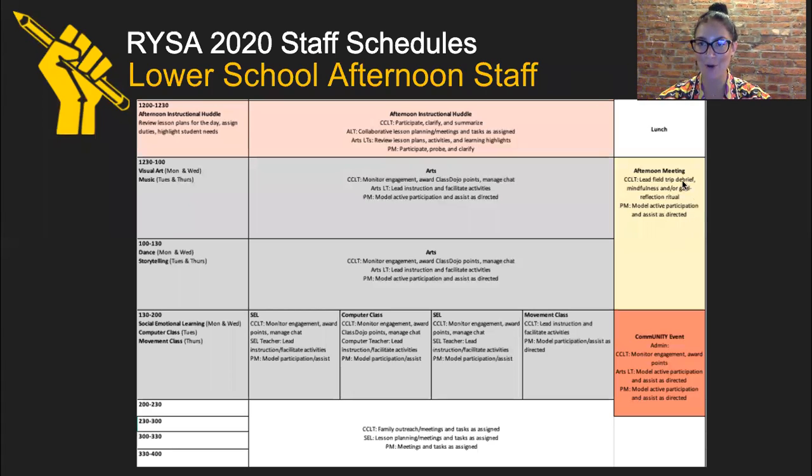On the Friday part of this schedule, you'll notice that the afternoon meeting is taking place where the classroom culture lead teacher can lead field trip debrief, mindfulness exercises, and goal reflection rituals. The peer mentors will be modeling active participation and assisting as directed by the classroom culture lead teacher.